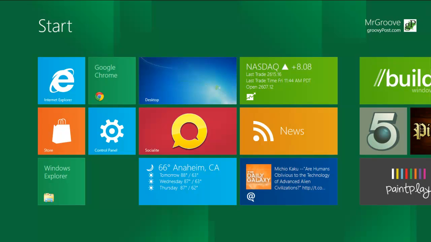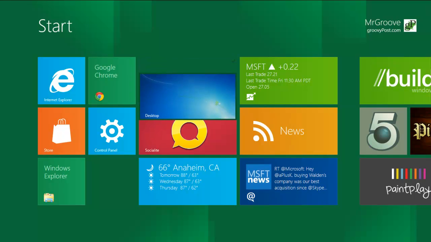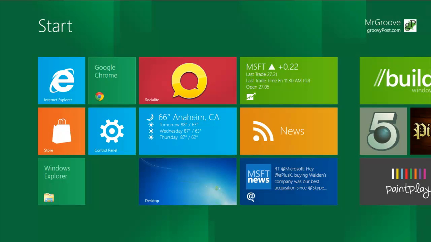Today I'm going to show you how you can customize your Windows 8 Metro desktop. Now this trick here, you can resize and move around your apps just by tapping and dragging them around your desktop here, as you can see.